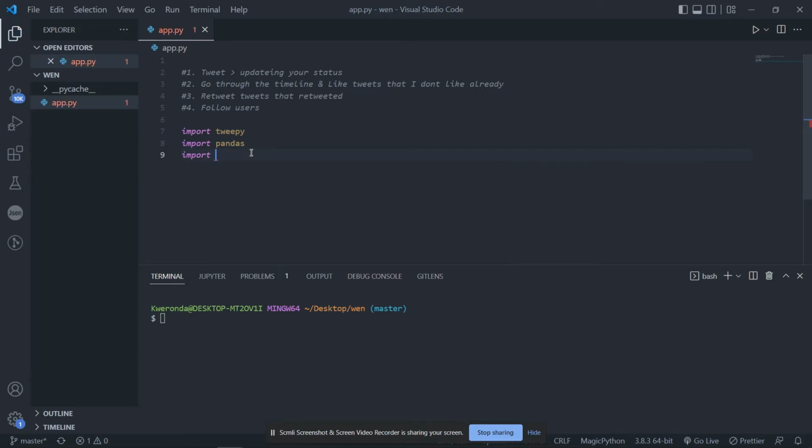I'm also going to use the time package, to time the API on how many tweets, or how long it should rest.